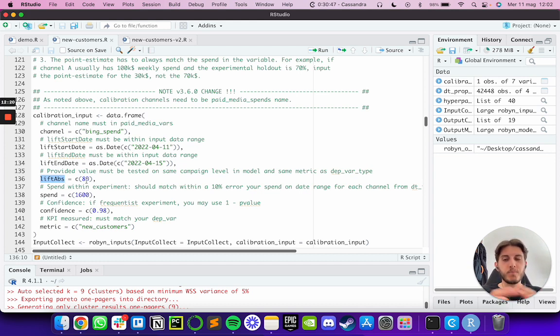So anyway, you set up the lift that you found out during the experiment and the total spend in terms of dollars or euro or whatever you're using that you spent in this period. And of course, this number of spend must match what is inside your CSV file. So the CSV file must contain the spends in the period of the experiments, as well as the related impressions or whatever. And then the confidence, which in our case is our p-value, and specifically in this experiment it was 98%.